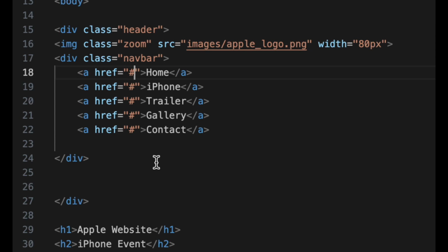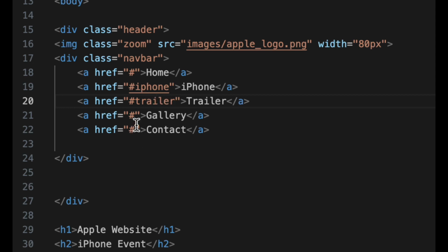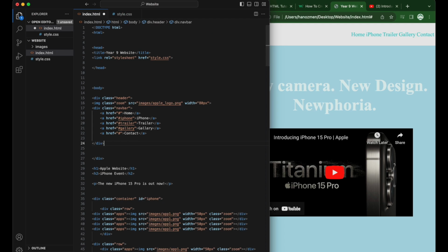Now, what we'll do is use the hashtag. So hashtag is telling the hyperlink reference that the link is on the current page. It's not on a different page. And we're just going to add in the IDs that we put here. So the first one was iPhone, the next one was trailer, and then we had gallery. So let's see if that works.